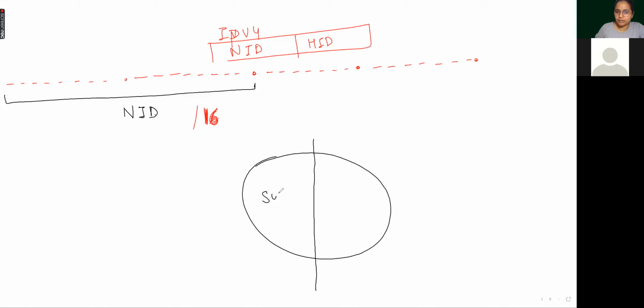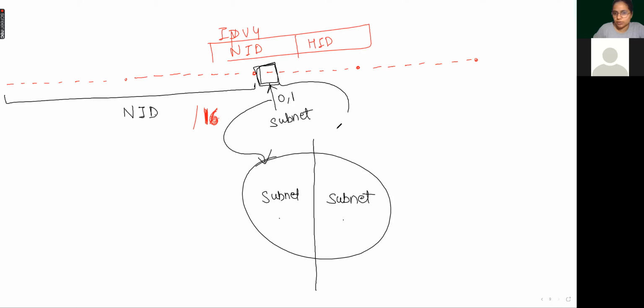This is one subnet and this is another subnet. Okay, only two subnets we are creating. So what we will do, from the complete host ID part, we will reserve this 1 bit. This bit will represent the subnet. Either this can be 0 or 1. If it is 0, then it belongs to this subnet. If this is 1, it belongs to this subnet.